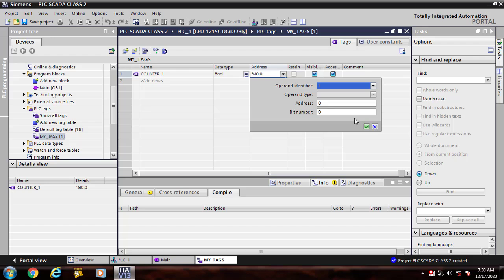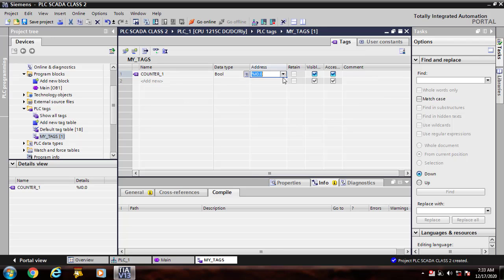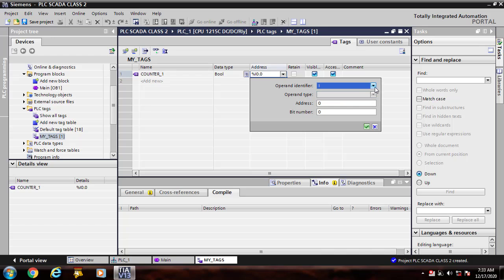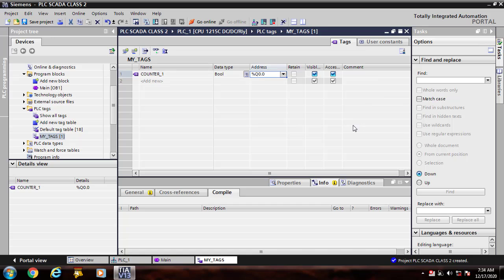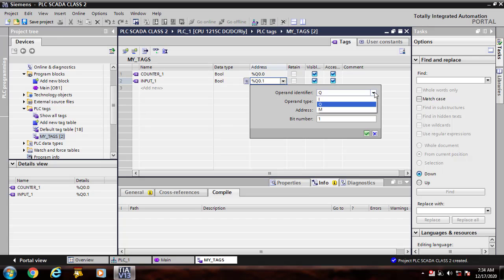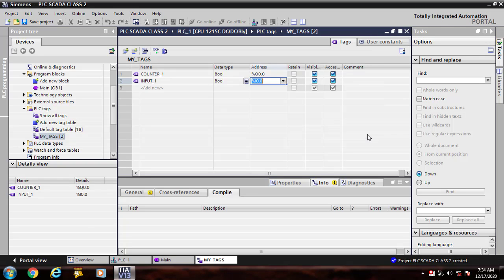Its data type is Boolean and it's an output at the position Q0.0. You need to change input to output, so it is changed to Q0.0. This is its address, located at output 0.0. The next one is input_1 and it is an input, so you have to write input here. Its address is 0.0, so input 0.0 is my input.